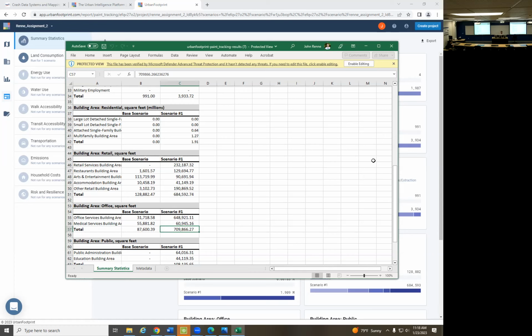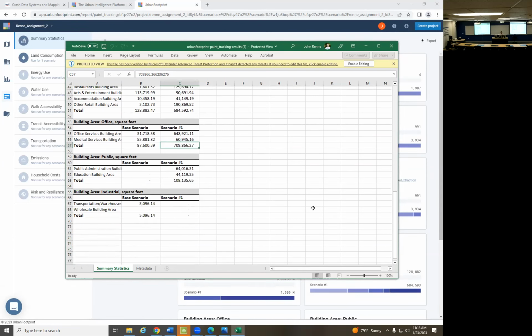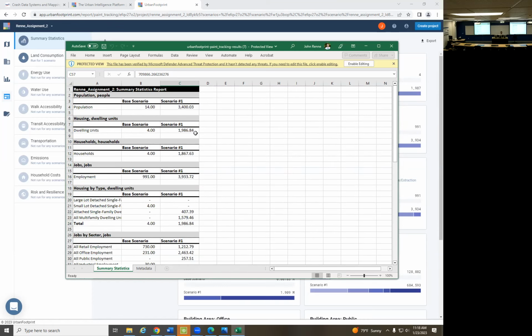And I will show you how you can change this scenario. If you want to input the square footage as opposed to the scenario giving it to you, you can do that as well, which is really cool about the program. It also gives you housing units. It's telling you that you're going to be building 1,986 dwelling units. 1,579 are going to be multifamily.